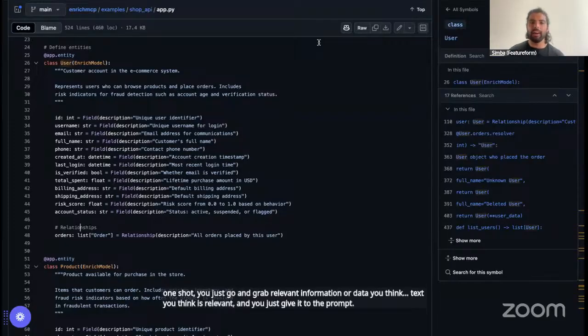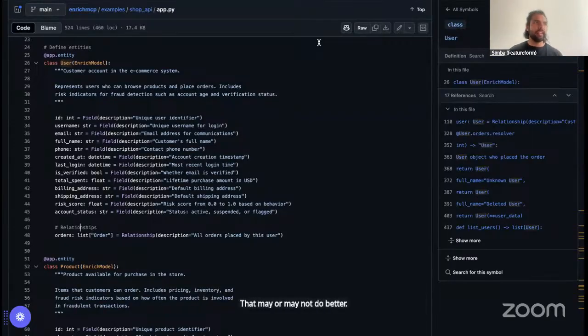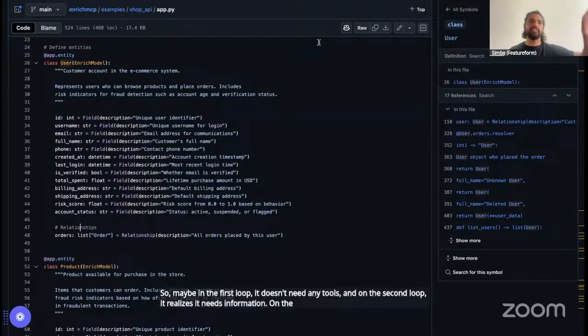That may or may not do better. For this agent, you have a loop. So maybe in the first loop, it doesn't need any tools. Then on the second loop, it realizes it needs information. On the third loop, it realizes it needs other information.